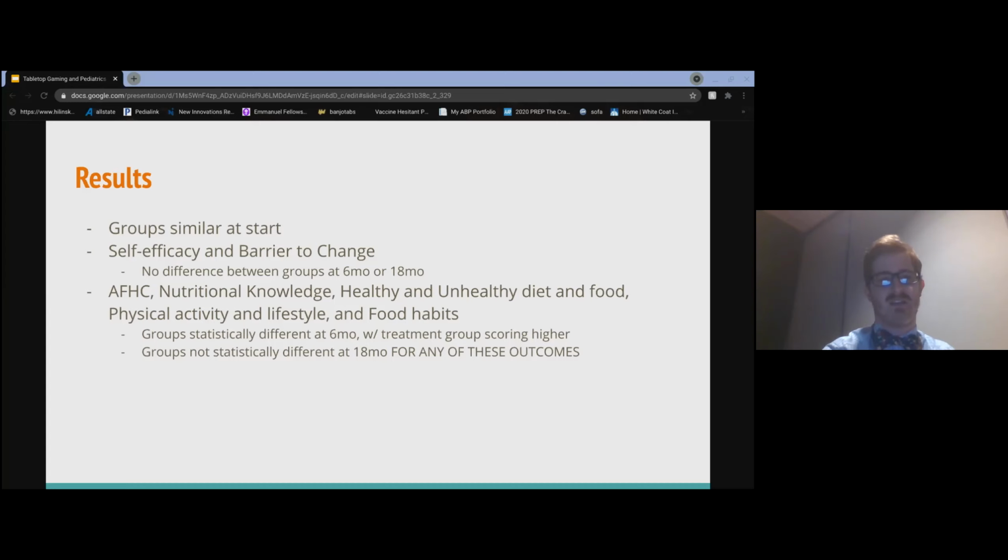Two of the domains, of those subsections in that checklist they did, were self-efficacy and barrier to change, and they found no difference in the groups at 6 months or 18 months. So there was no improvement for self-efficacy and barrier to change between the control and the experimental group. For the Adolescent Food Habits Checklist, and then the other 4 sections of that dietary questionnaire, they found that the groups were statistically different at 6 months, with the treatment group scoring higher. But at 18 months, the treatment group was not statistically different in any of the outcomes.